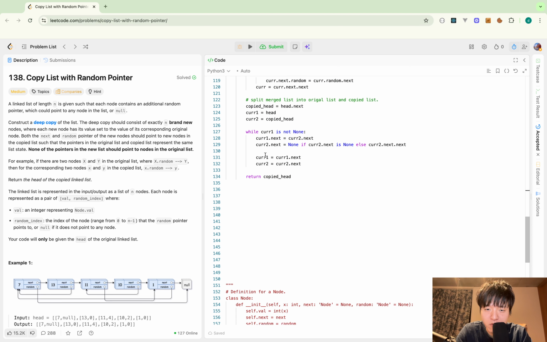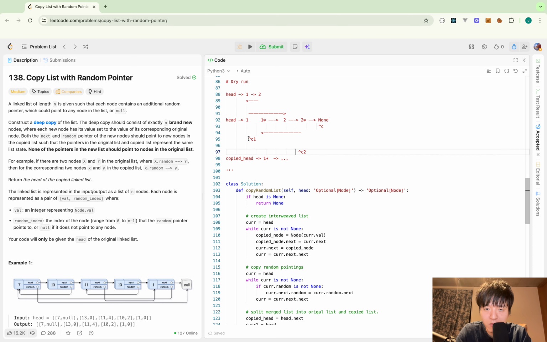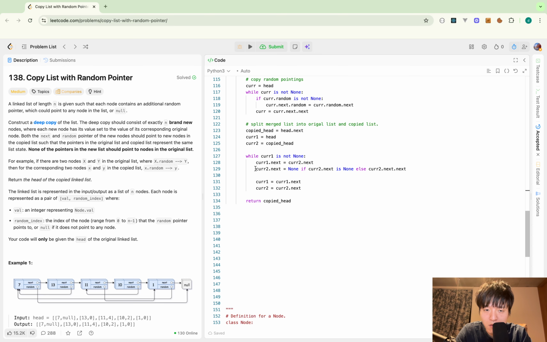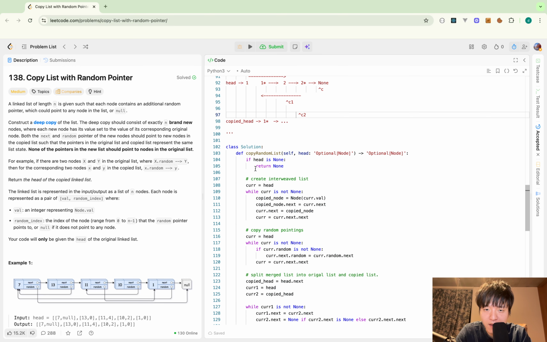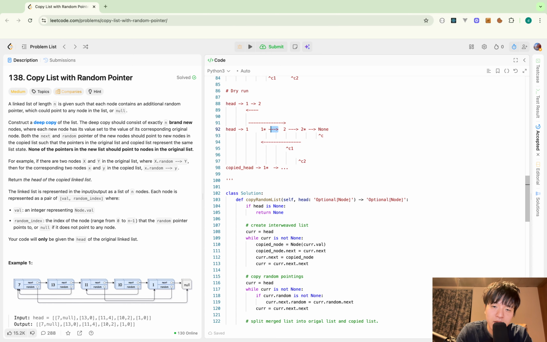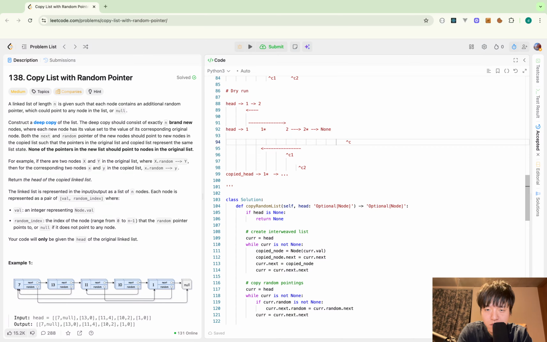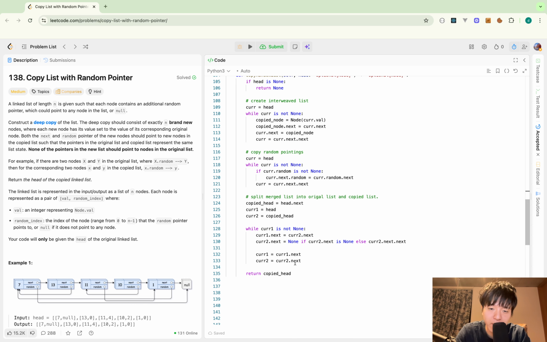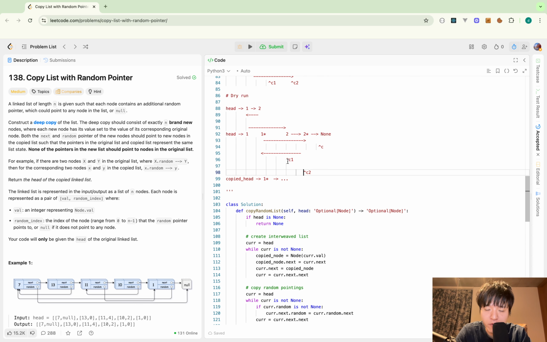And in 131, current 1 is moved to current 1 dot next, which is here. And current 2 is moved to, sorry, in 129. What I did is current 2's next is pointing to this node 2. And actually, I didn't move current 2 yet. The current 2 is now moved at this moment in line 133. Yeah. And the current 1 is now not none yet.